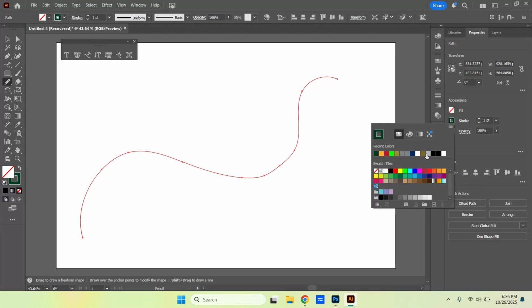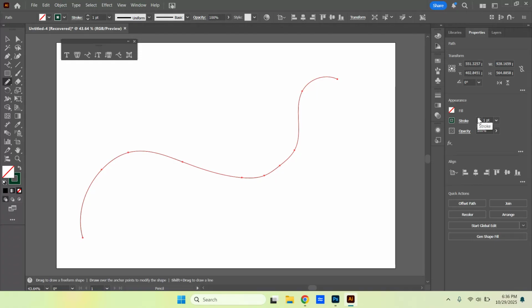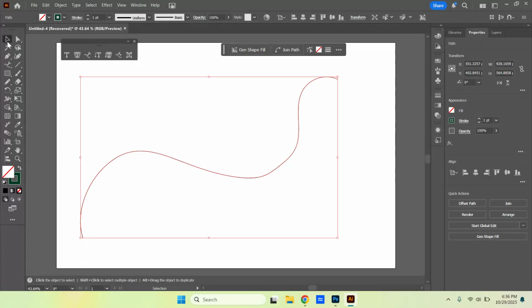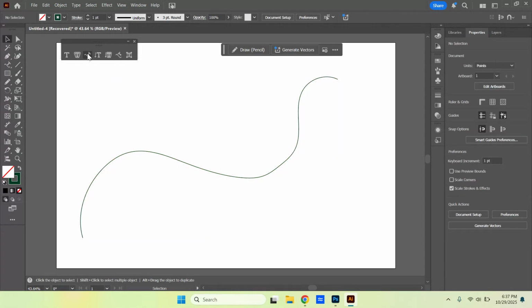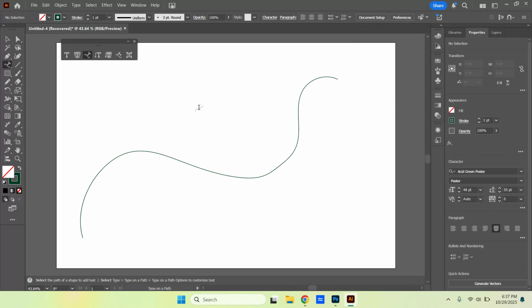Again, if I type on it, it'll go away. But there's my stroke right there. Boop, boop, boop. Nice. Now when I come here, I can tap. As you can see, it's the actual type icon again, but yet it's got a little line coming through, like a curved line that you're going to type on that path. So that's how I remember it too.